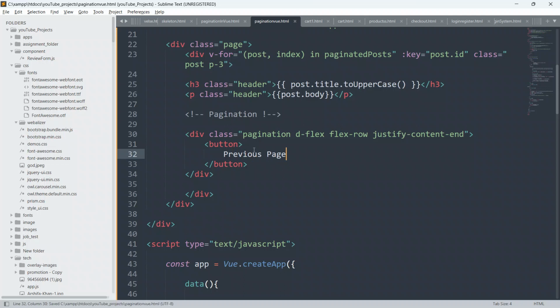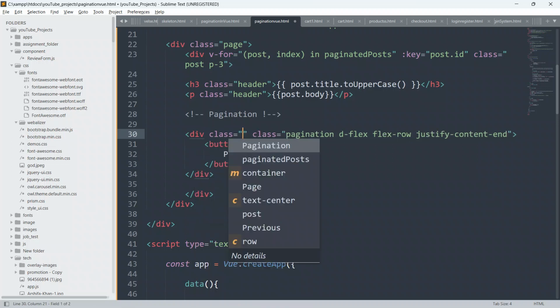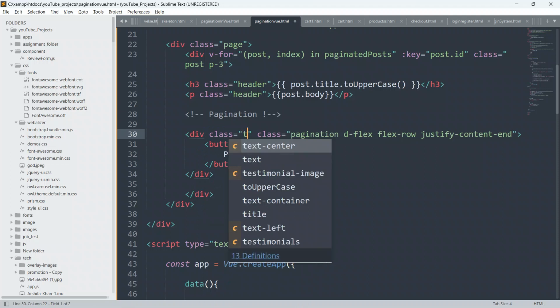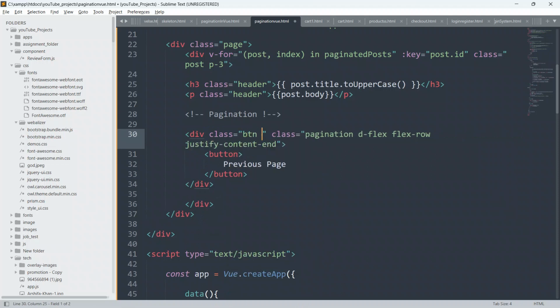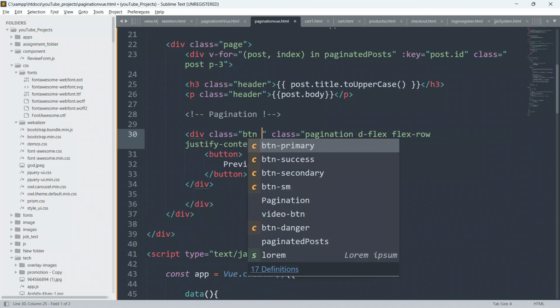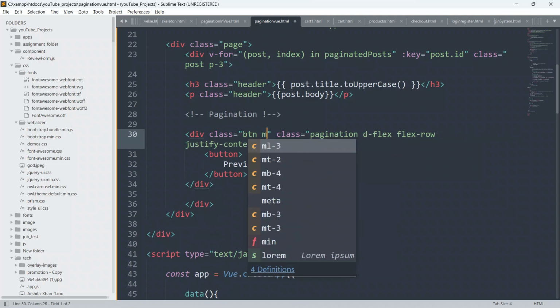I'll give predefined or dynamic classes also by using view.js. First of all, just give the class, a simple class. So I will say btn, and I'll give margin right.